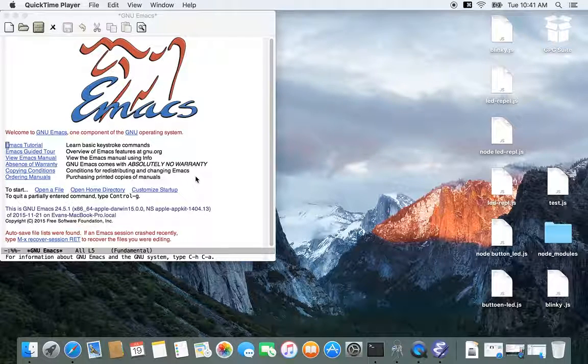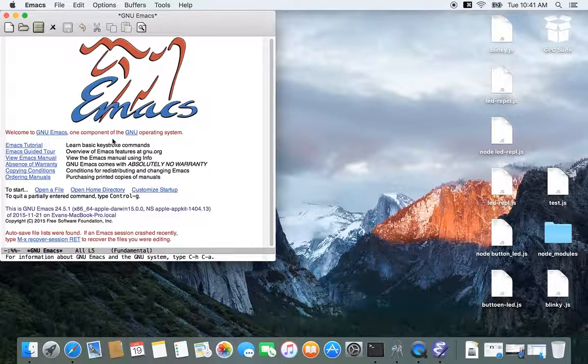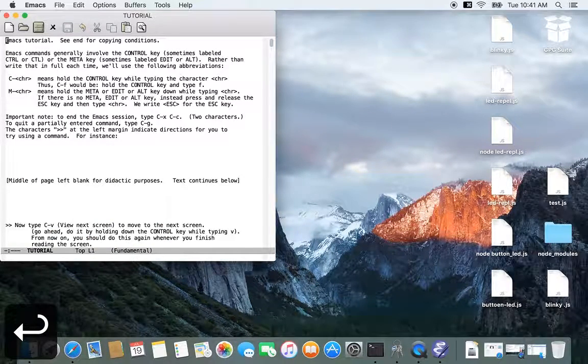So after you open Emacs, the cursor, which is called the point, is right on the Emacs tutorial. We're going to go through that. So you hit return, and you see the little arrow there. You're going to be able to see everything that I type by watching that lower left-hand corner.